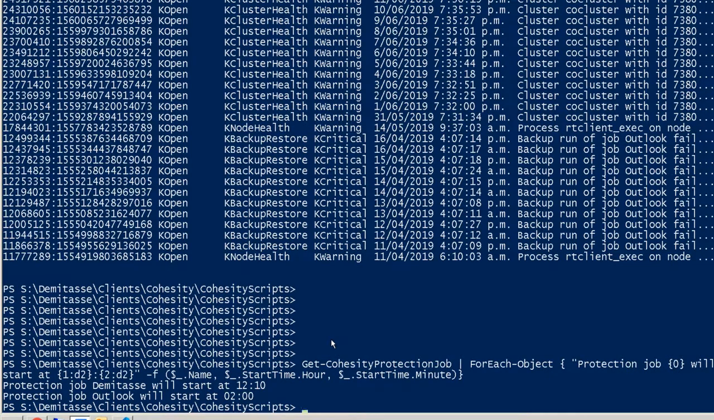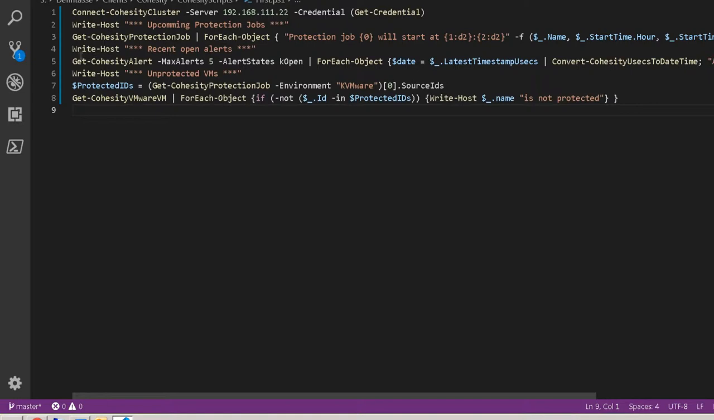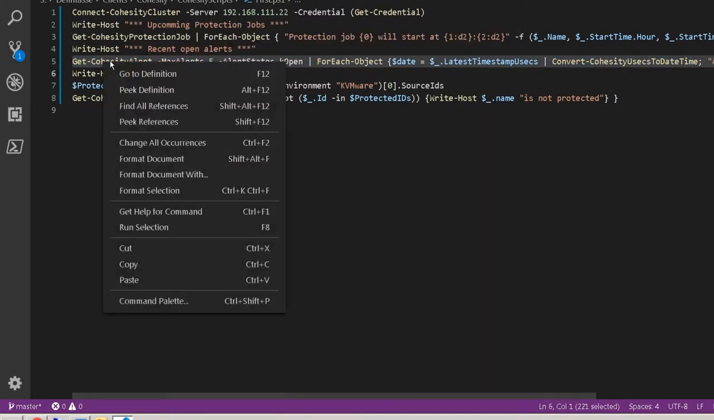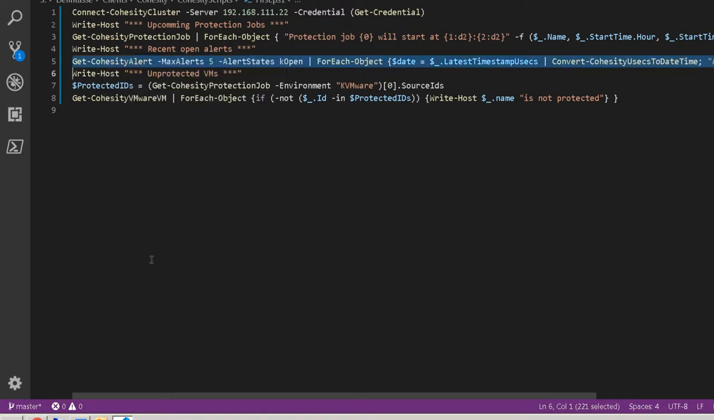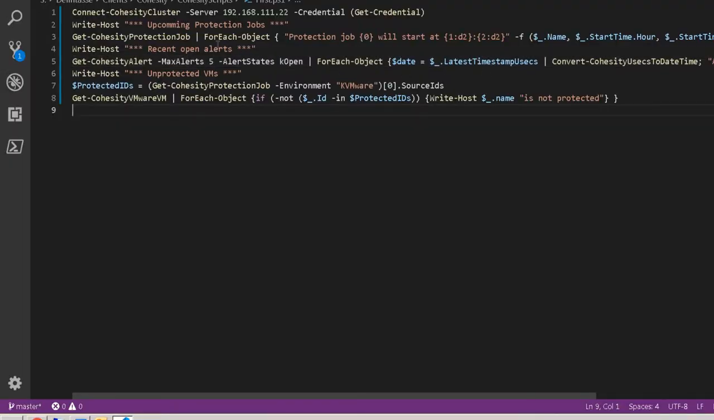So in mine, it actually says protection job demi task will start at, rather than just giving us the start time and the name of the protection job. And similarly, I've taken one with the alerts, and I've written a version that will show us, in this case, just the most recent 5 alerts, since that was a parameter in there, and will give us the text of those alerts. So that gives us, at this date, a warning alert said this information. Seems to be a reasonably interesting thing to have.